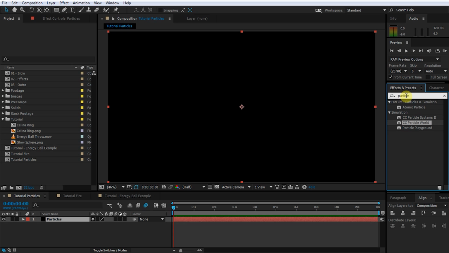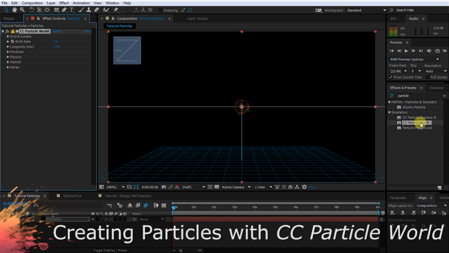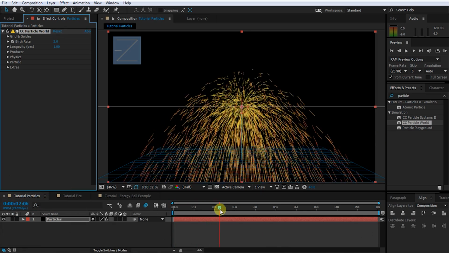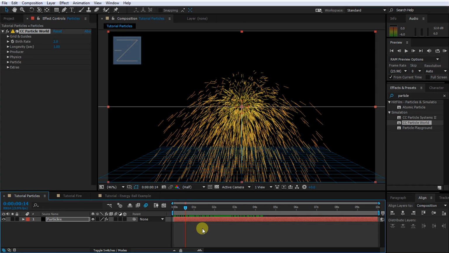One effect that is shipped with the default installation of After Effects since I believe version CS3 is the CC Particle World effect that we will be using for this tutorial. Go and apply the CC Particle World effect to the particles layer. Out of the box, the CC Particle World effect will spawn simple line-shaped particles in the center of the screen. There are a few other elements on the screen like this axis box, a horizon indicator, and this grid that represents the floor. These are just some visual helpers and they won't actually be rendered in your final effect.